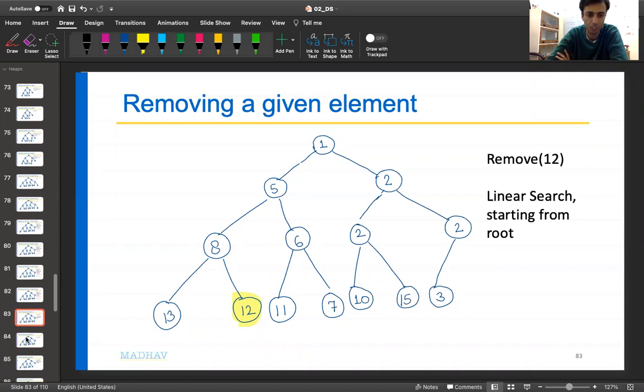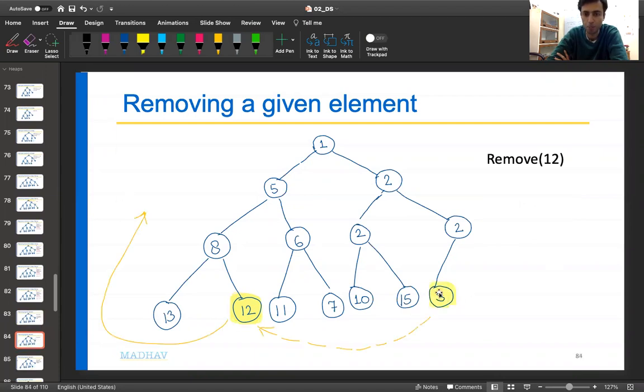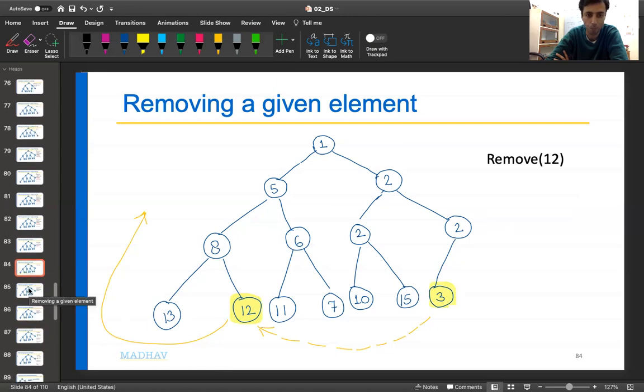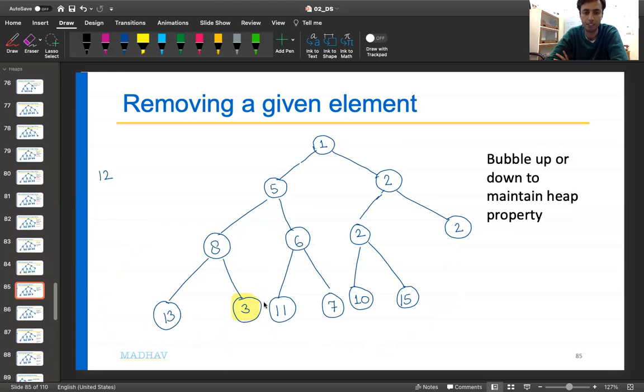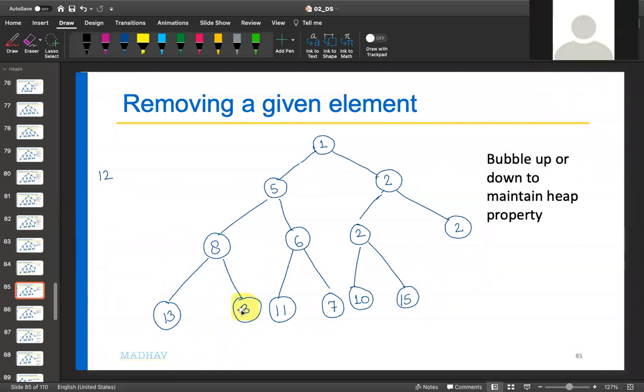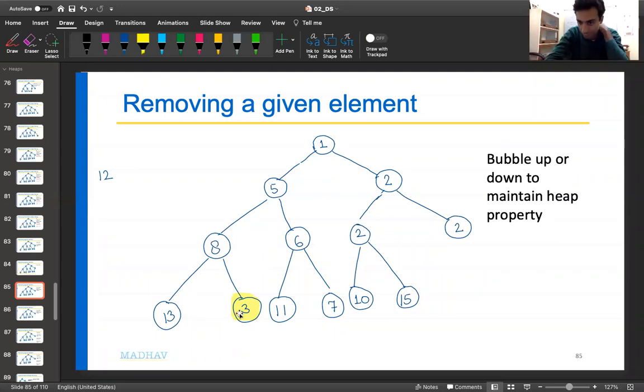And how will I do that? I will remove this 12 for sure, but I will put this last entry here. The last node will occupy this empty position. Now I have a 3 here. Is the heap invariant maintained or not? No, it is not maintained, because the parent is larger than the child.